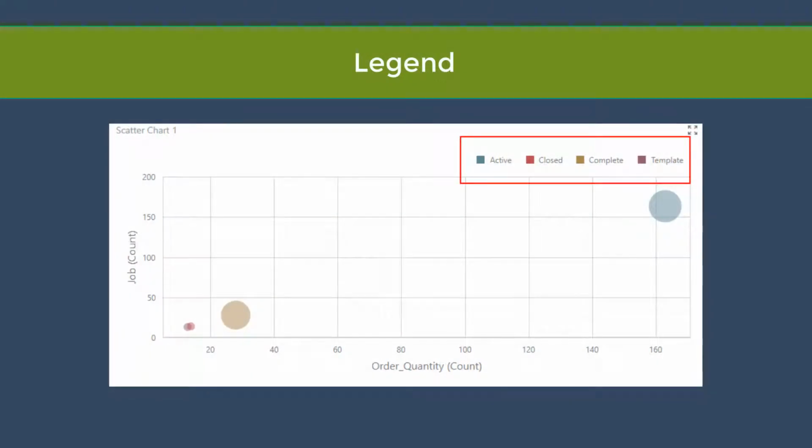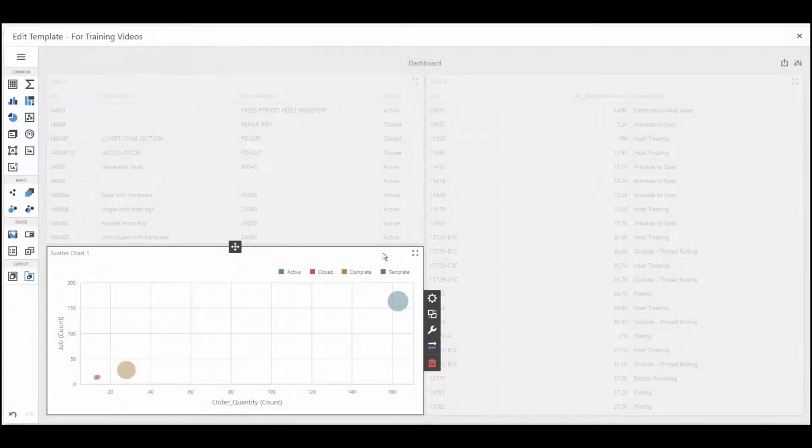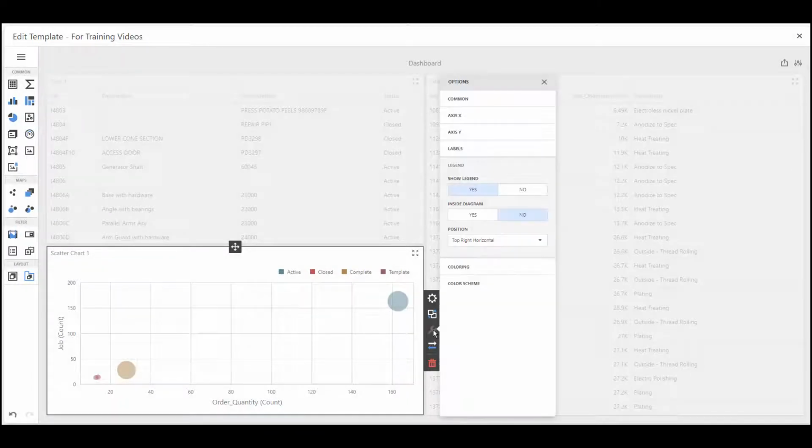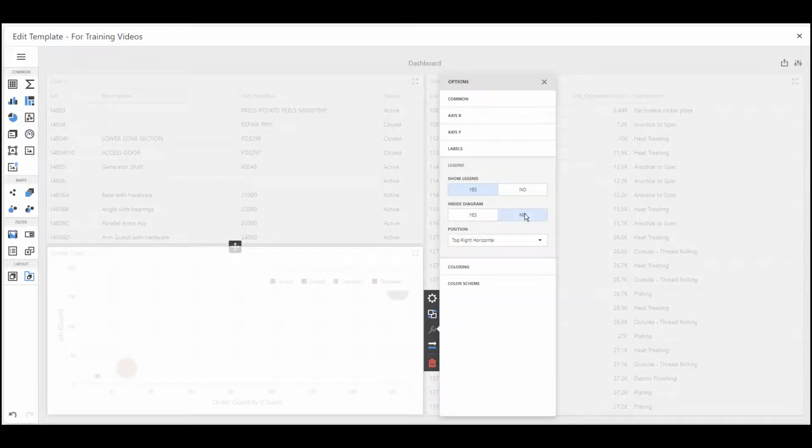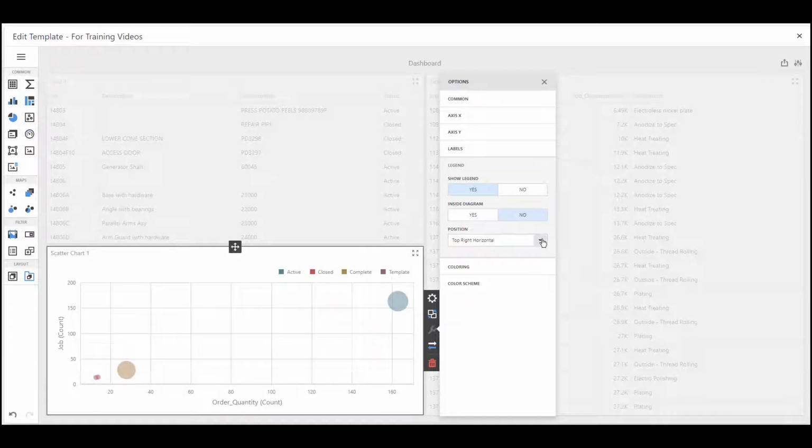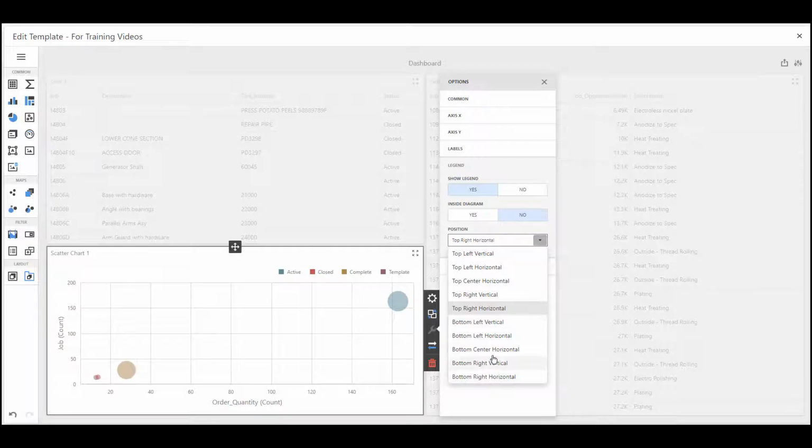A legend is an element of a scatter chart that identifies chart points. For instance, colored points corresponding to argument values. To customize legend options, go to the Scatter Chart's Options menu and open the Legend section. The following settings are available. Show Legend specifies whether or not to show a legend. Inside Diagram locates a legend inside or outside the scatter chart. Position sets a legend position and orientation.